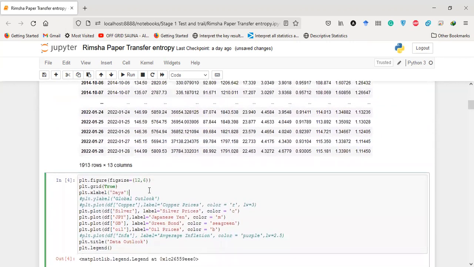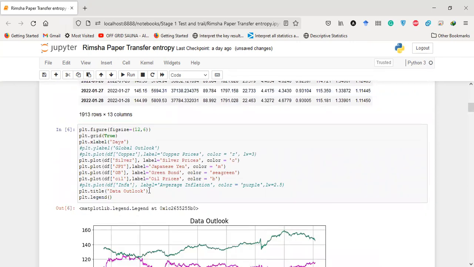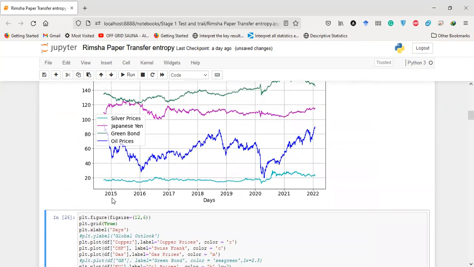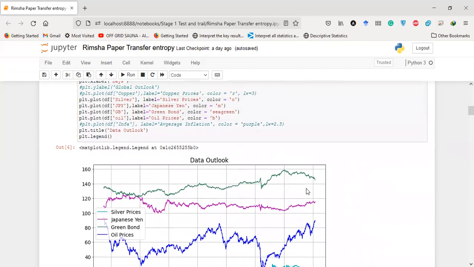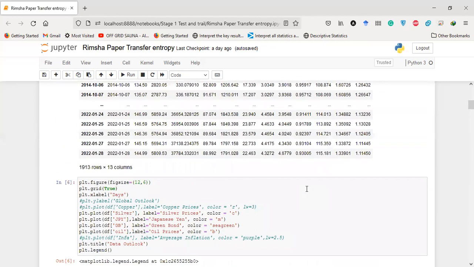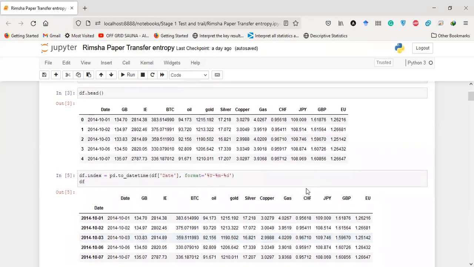Okay, now if I plot this data, you see that it is now read as a date. On the x-axis we have 2015, 2016, 2017, 2018, 19, 20, 21, 22. So this is how we read our data. We converted our data frame into a datetime.